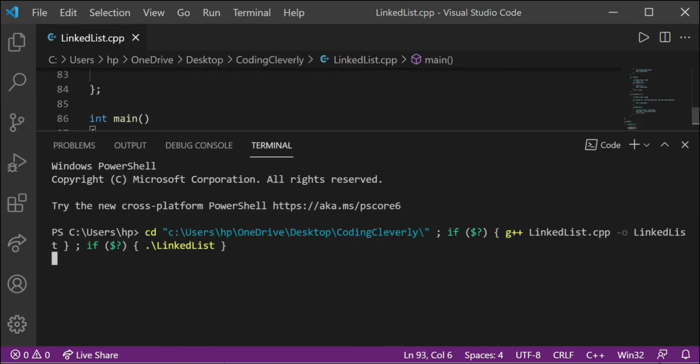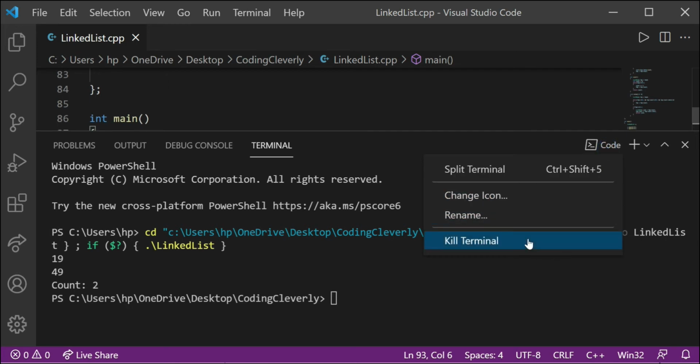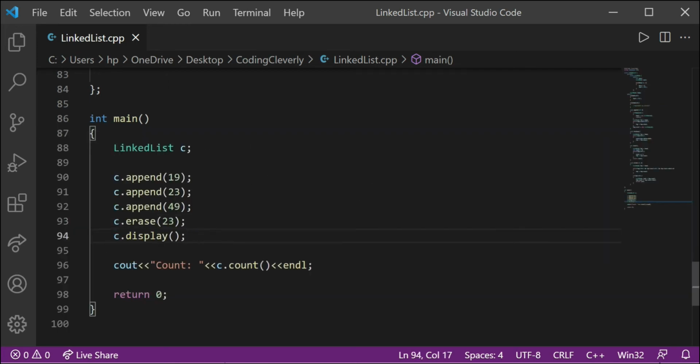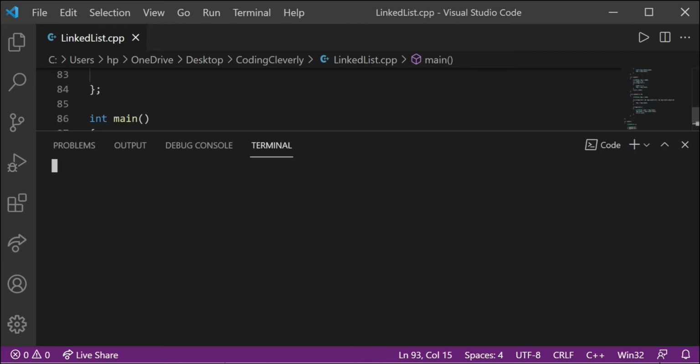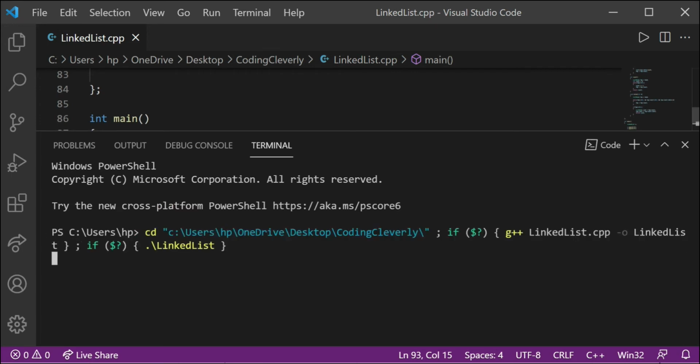And let's see, it's running. It's running. There you go, 19, 49 and count 2. Okay, we deleted one element. Now let's go back and delete this again, kill terminal. And now we want to delete something like 49. Okay, let's say 49 over here, and let's delete it. Okay, 19, 23, okay, count is 2, awesome.